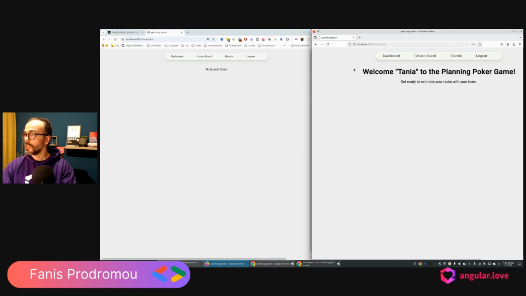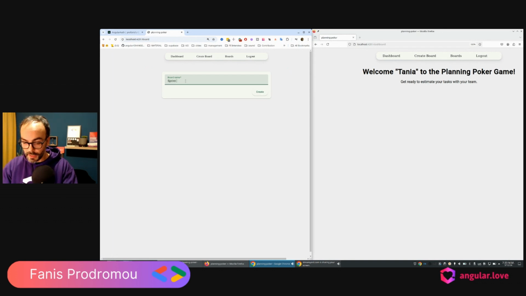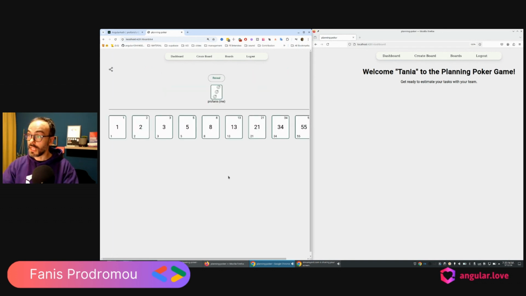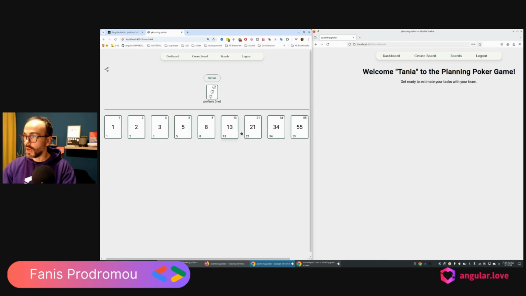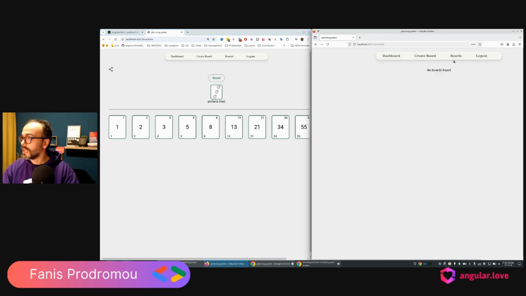Okay, so let's go back to the dashboard, and the user Fanis decides to create a new board, and I will name that Sprint 1. So let's create the board, and this is the board details. From the board details, what we can do is estimate the complexity using Fibonacci sequence, 1, 2, 3, 5, up to 15. At least this is what I have so far. Let's now go on the other browser, on the user Tanya, and I would like now to have here the boards. We do not see any board.